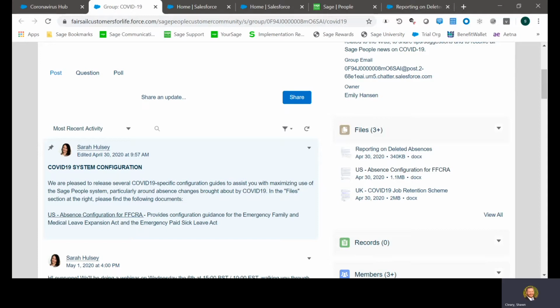First is if you are not currently tracking FMLA in the system, we are going to set up an accrual rule to be able to apply to those absences related to the FFCRA. And the second option is if you are currently tracking FMLA in the system, we're going to show how you can differentiate between a traditional FMLA absence and a supplemental FFCRA absence.